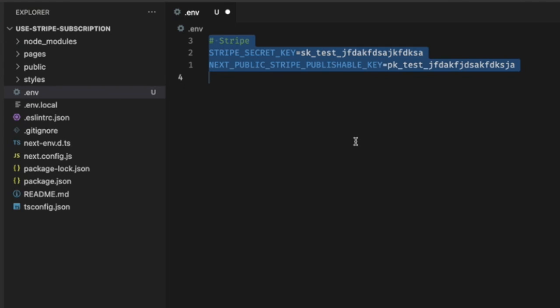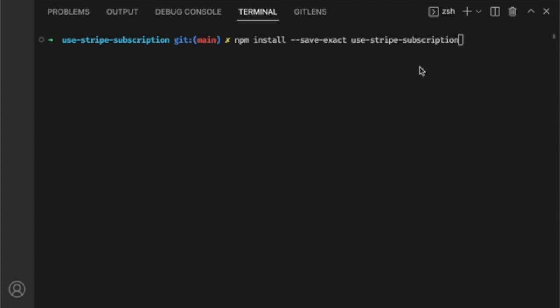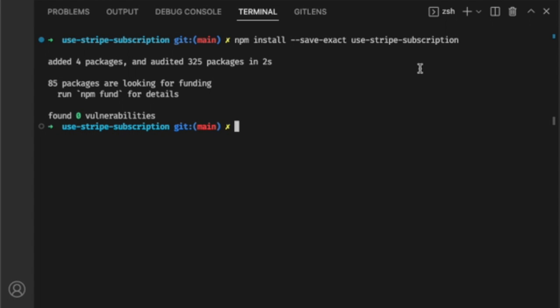We first want to get our Stripe environment variables set up. You can grab these from the Stripe dashboard and add these to the .env file. I've also configured Clerk here for authentication and user management. Next, we want to install the use-stripe-subscription npm package.